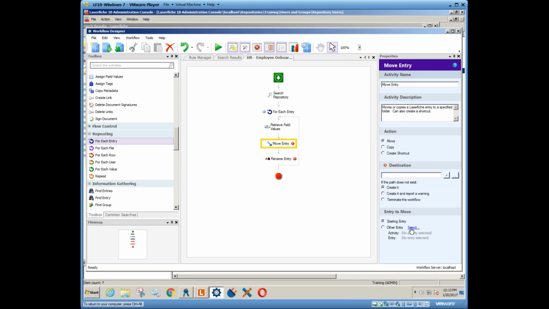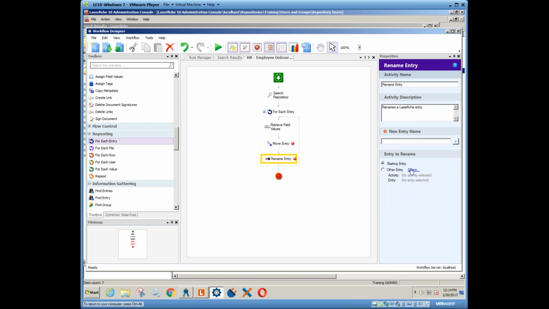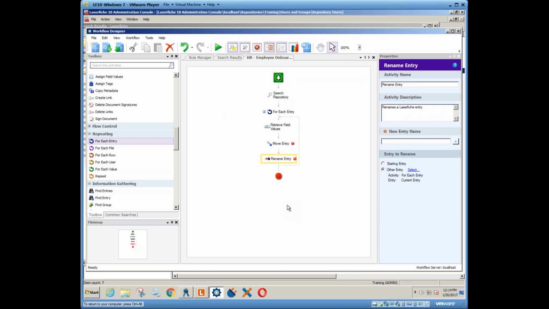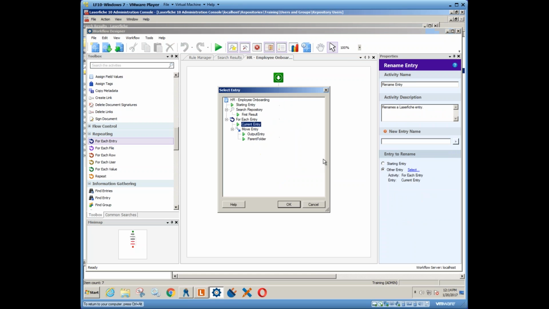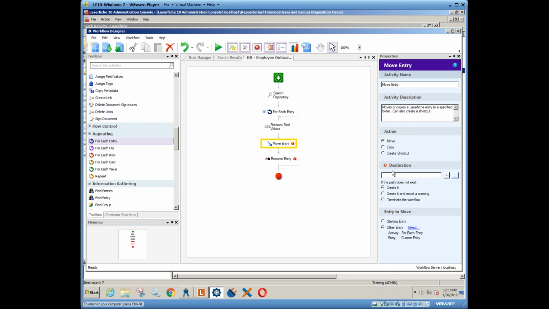We're going to do the same thing on the entry to move. We'll do that on the current entry, and we're going to move the current entry as well. Or we could rename the moved entry. Really doesn't matter, they're both the same, but if you're being really specific, you could do that. And then for the move entry activity, you need to tell it where to go. Notice that if you've not configured one of these activities, you get this little red circle warning you that you need to specify some setting.